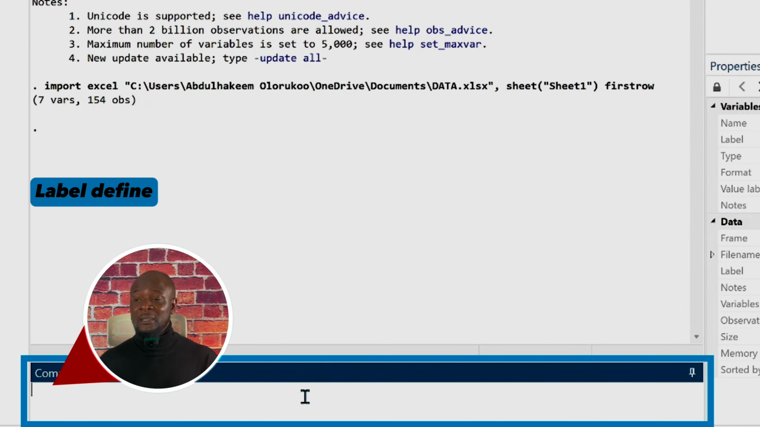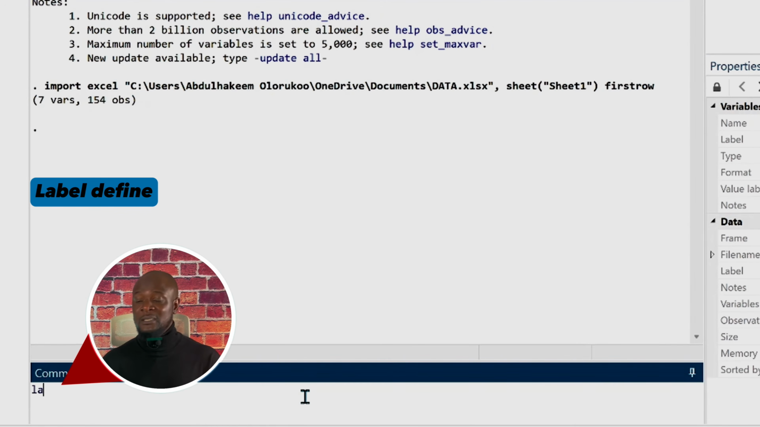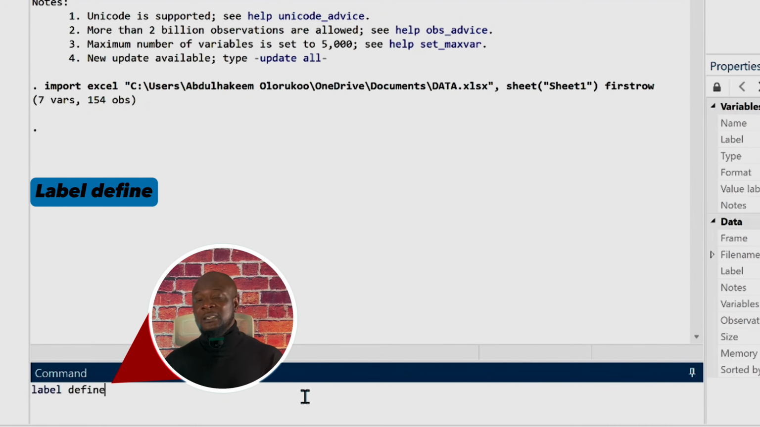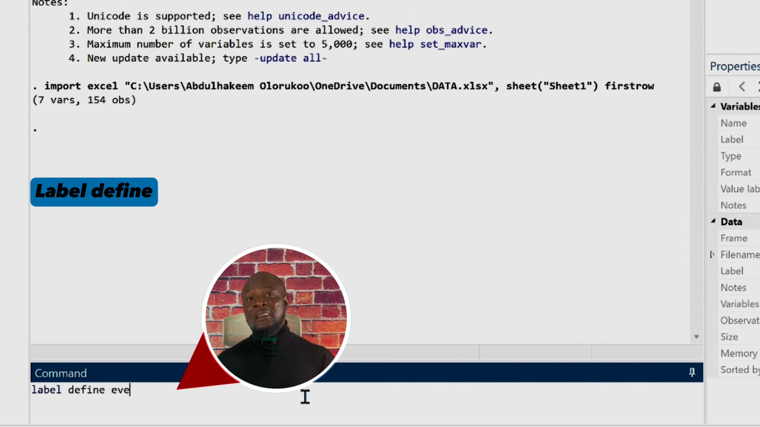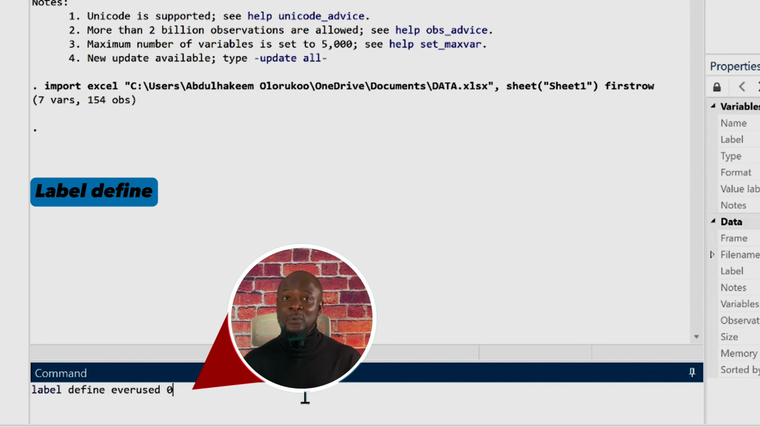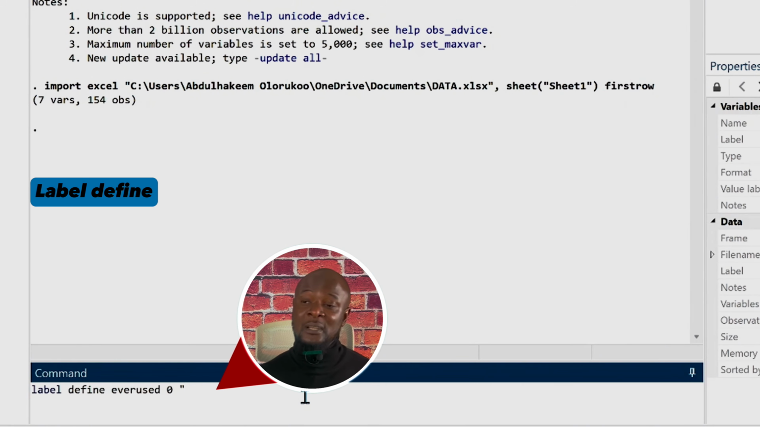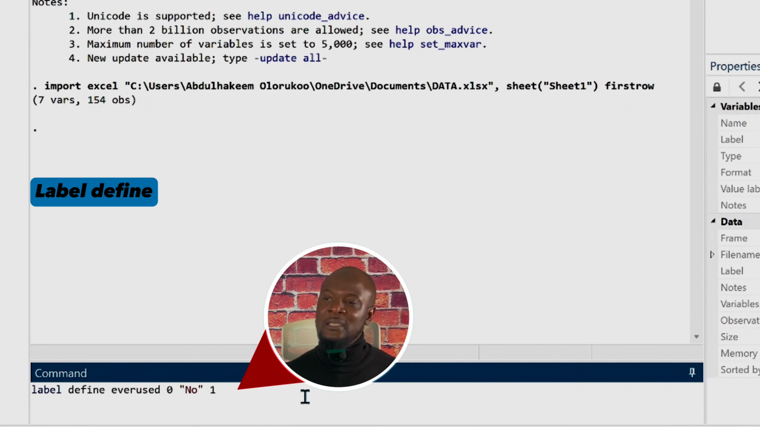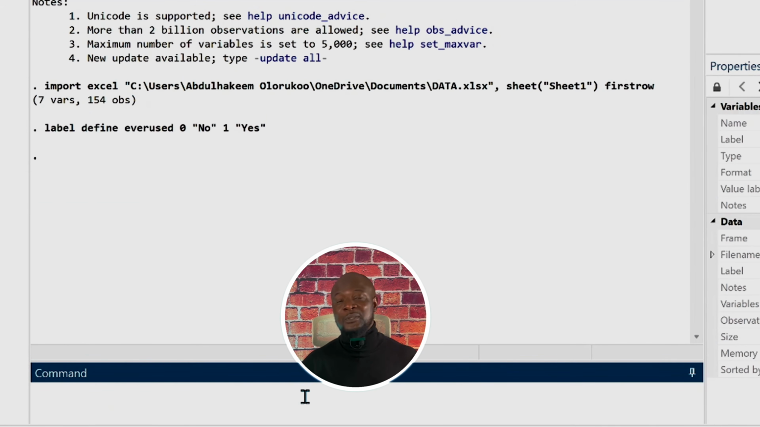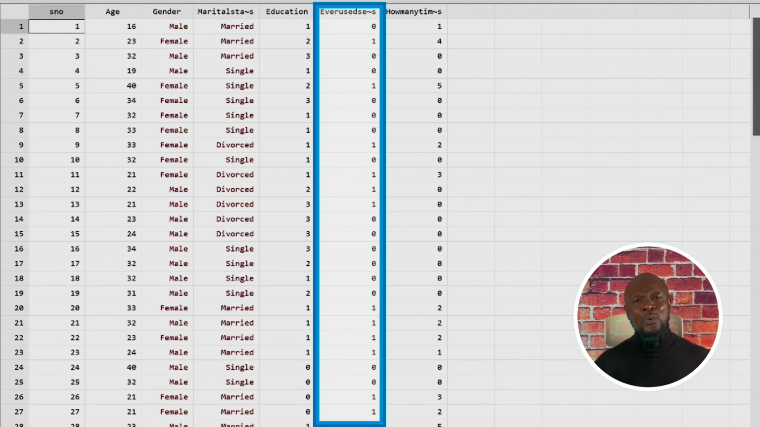So we simply type in label, then space, then define, then space, then the name we want to call the label, we'll call it ever used, then space. Now with this ever used, I want it to represent 0 as no, so we'll type 0 and then space, and we put no in quotation marks, then 1 as yes, also in quotation marks, then we'll click enter, and awesome. Let's check and see. Oh no, nothing happened.